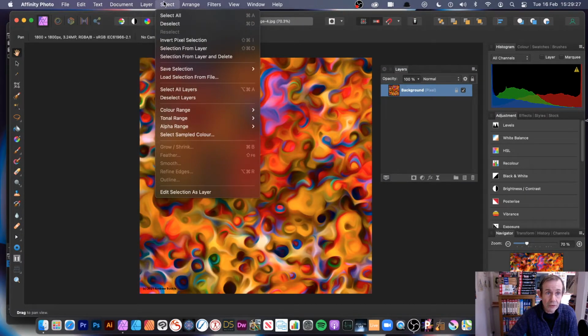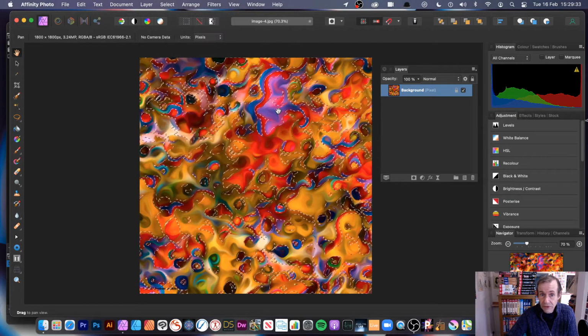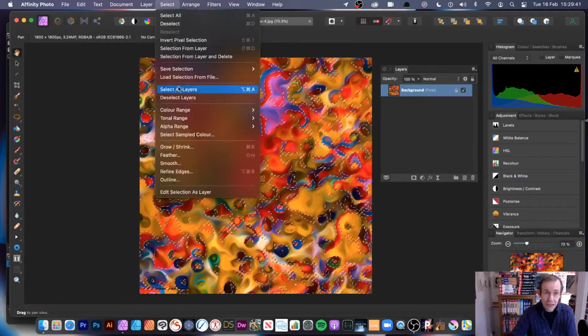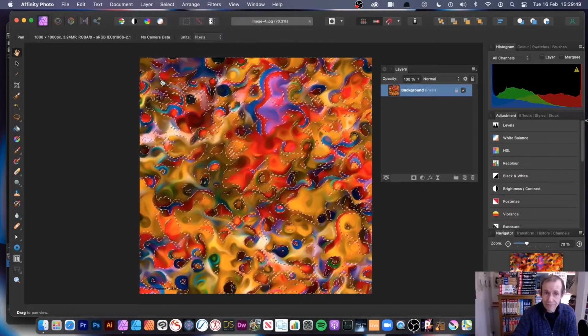So go to Select and Colour Range. Now you can see a lot of reds in there, so simply do that and you can get quite a complex selection. Obviously you could use some of the other selection tools. There are quite a few other selection tools and you can of course modify it. You've got smooth, feather, outline, all those sort of things.